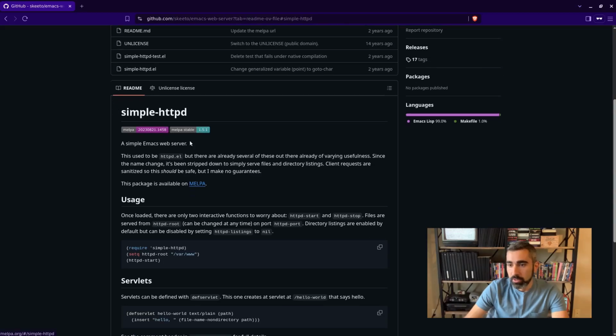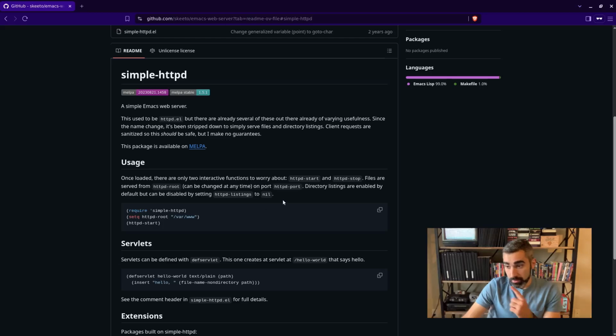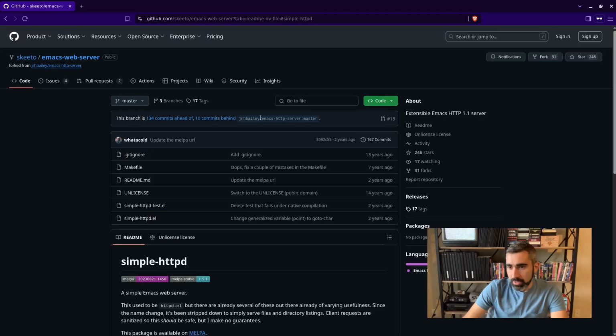This is the package here, simple-httpd. And of course, this is available in the MELPA package archive. So if you have that in your configuration, all you need to do is a basic package install and you can have this. And if you're unsure about how to install Emacs packages, I believe I have a video about that. If not, there's plenty of other ones out there that can get you up to speed.